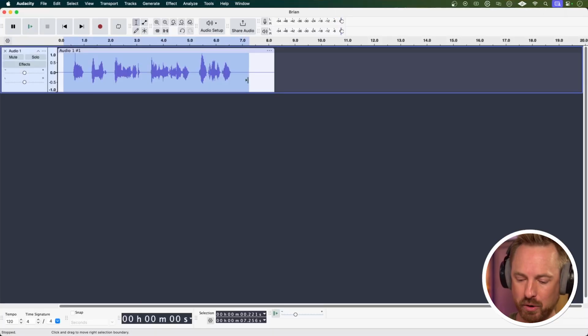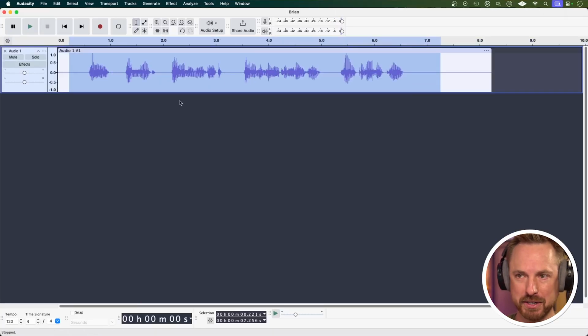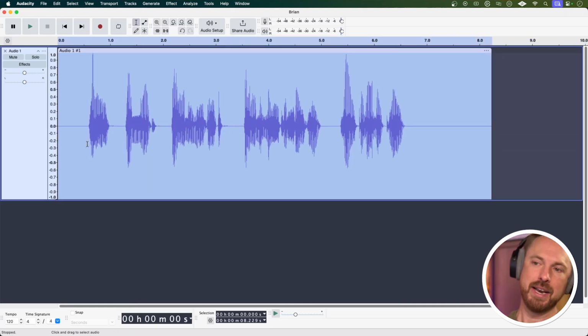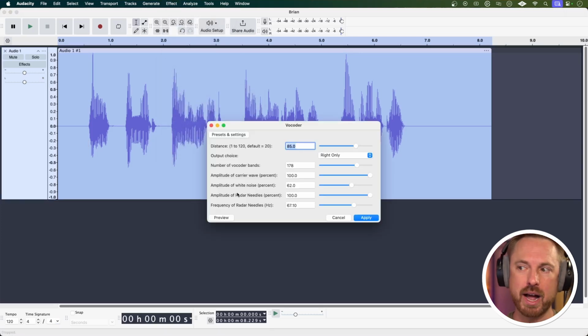Now we can highlight all of this and then hit the Command 1 key to zoom in or Command 3 to zoom out and grab the handles at the bottom to make this a little bit bigger. Now, if I select everything and go into Effect, there's a really cool effect in Audacity under Distortion and Modulation called Vocoder. I don't know why other editors I use don't have this feature, but it's really cool.